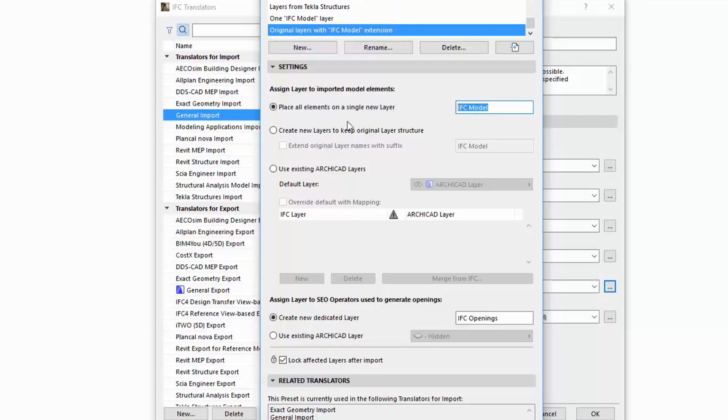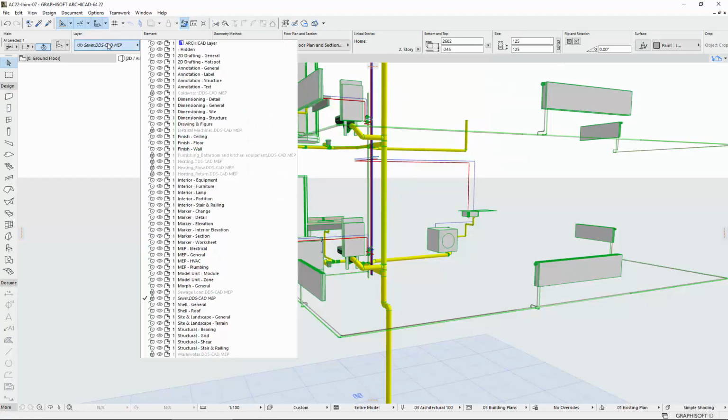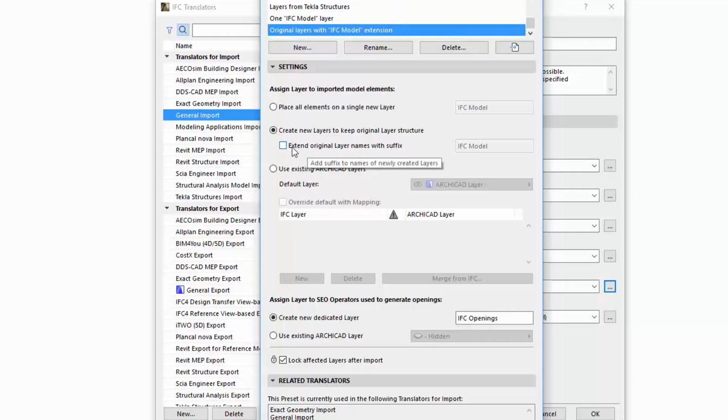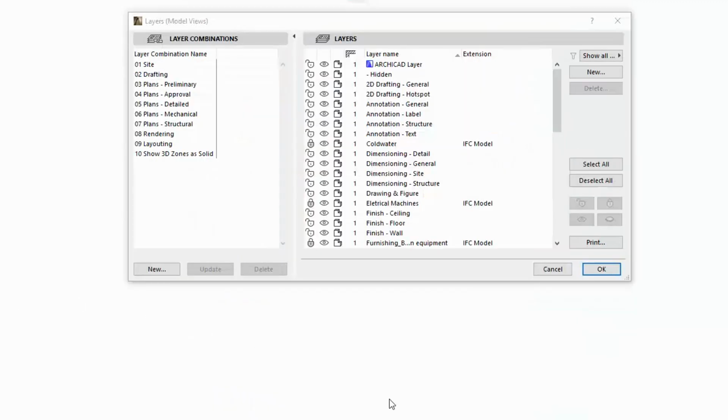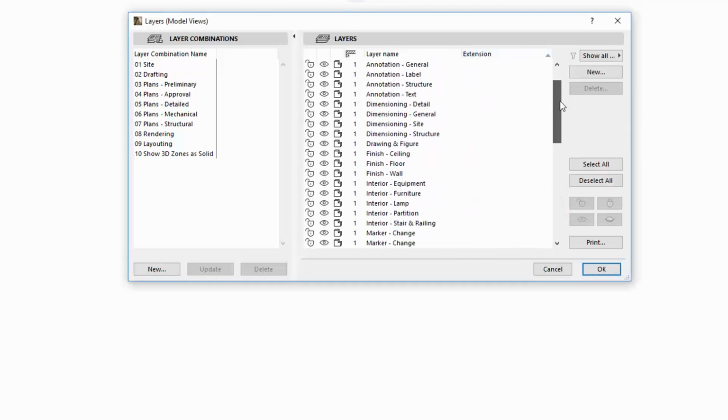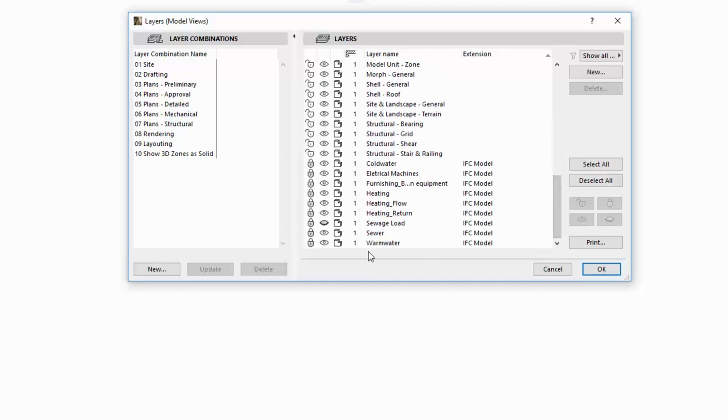The second option is the Create New Layers to Keep Original Layer Structure method. When choosing this, ARCHICAD will create layers using the original layer names of the IFC model and will place the imported elements onto these layers. By checking the Extend Original Layer Names with Suffix checkbox, you can add a custom extension to each original layer, for example, IFC model. The advantage of this is that you will be able to sort the layers by extension in ARCHICAD's Layer Settings dialog box.